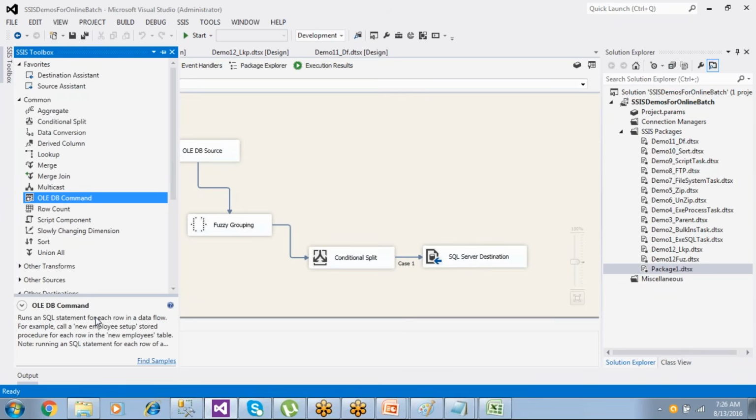So execute SQL task is part of control flow. OLEDb command is part of data flow. So both of them can do the same tasks. Okay, that is, it can work with any SQL commands. You can call a stored proc, you can call update, insert, any command, you can have it here.